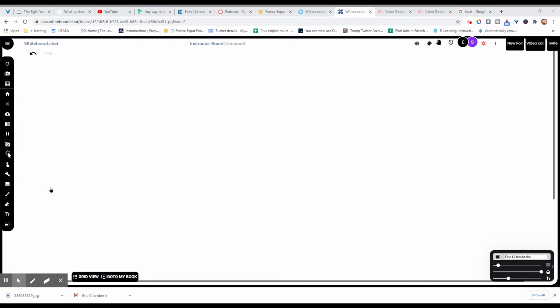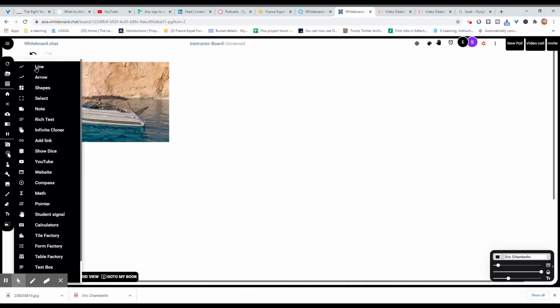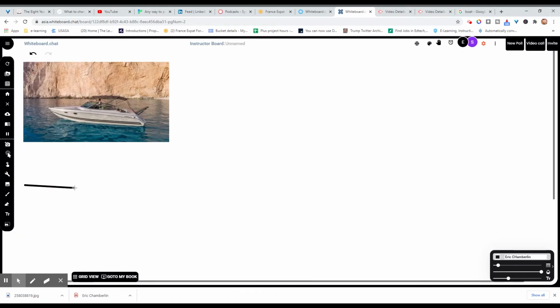Here's another idea. I went and grabbed a picture of a boat from Google and I downloaded it to my computer. I'm going to upload it to Whiteboard.chat, and we are going to do a drag and drop exercise, including an audio piece for the students to show us what they understand in French. So I put the picture of the boat, and I'm going to drag some dashes here that would represent the letters that you would need to identify this word in French.